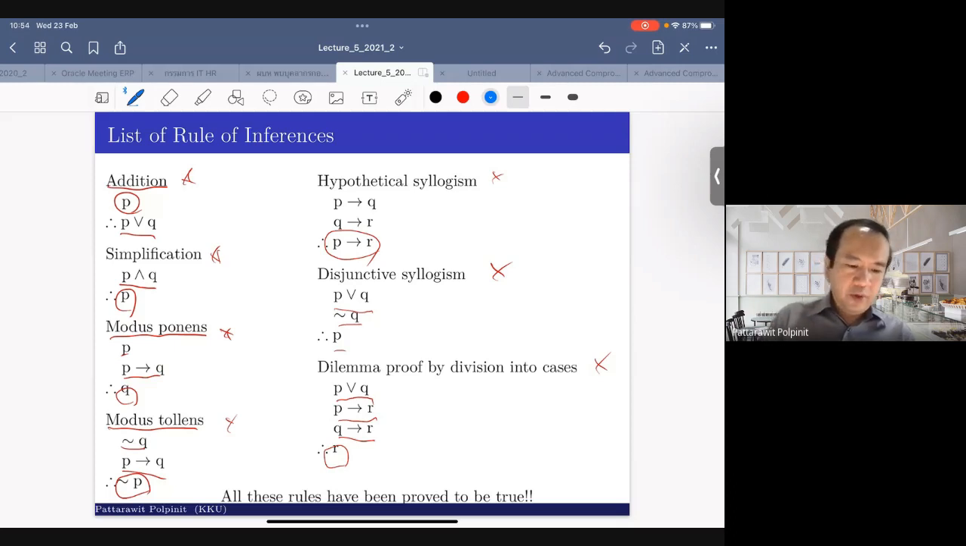Just quickly go through it a little bit. So, for example, a rule of inference called addition. Let's say that if the premise is P, the conclusion is P or Q. That makes sense, right? If P is true, remember, then P or any other proposition will always make the whole proposition true, right?